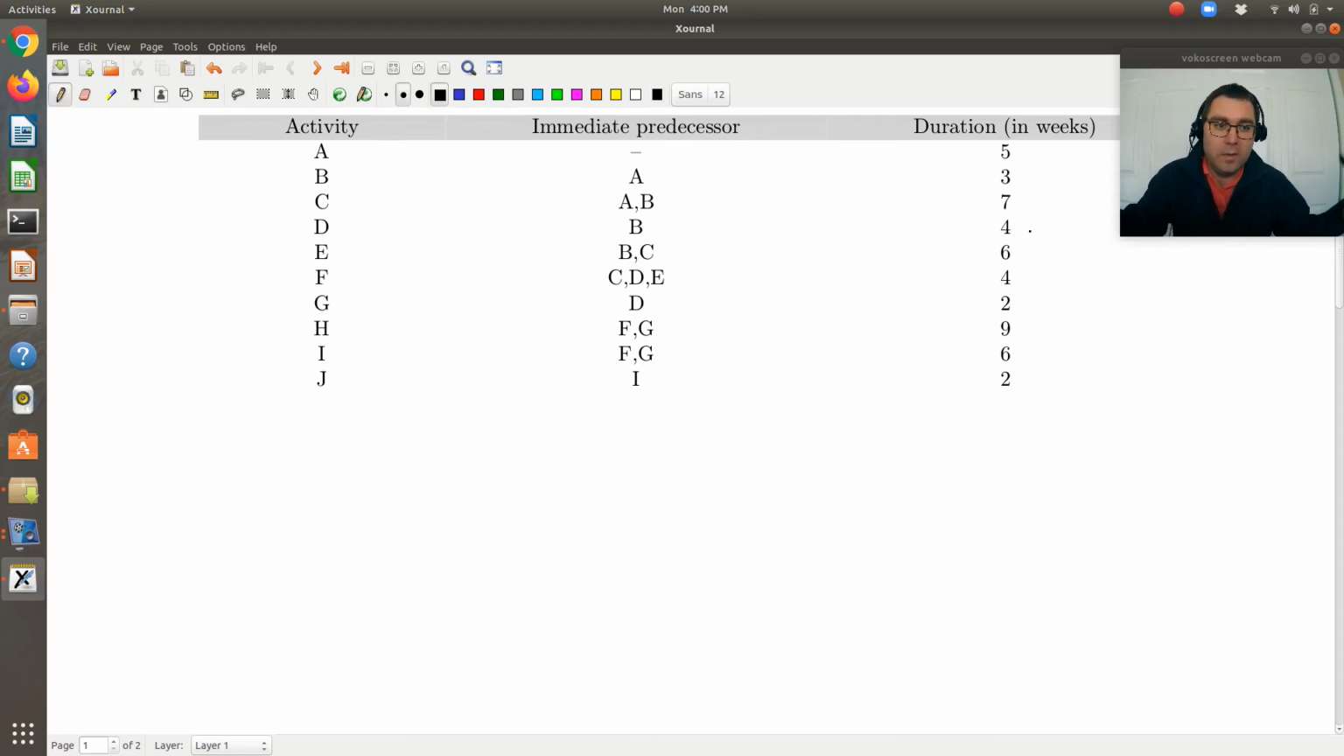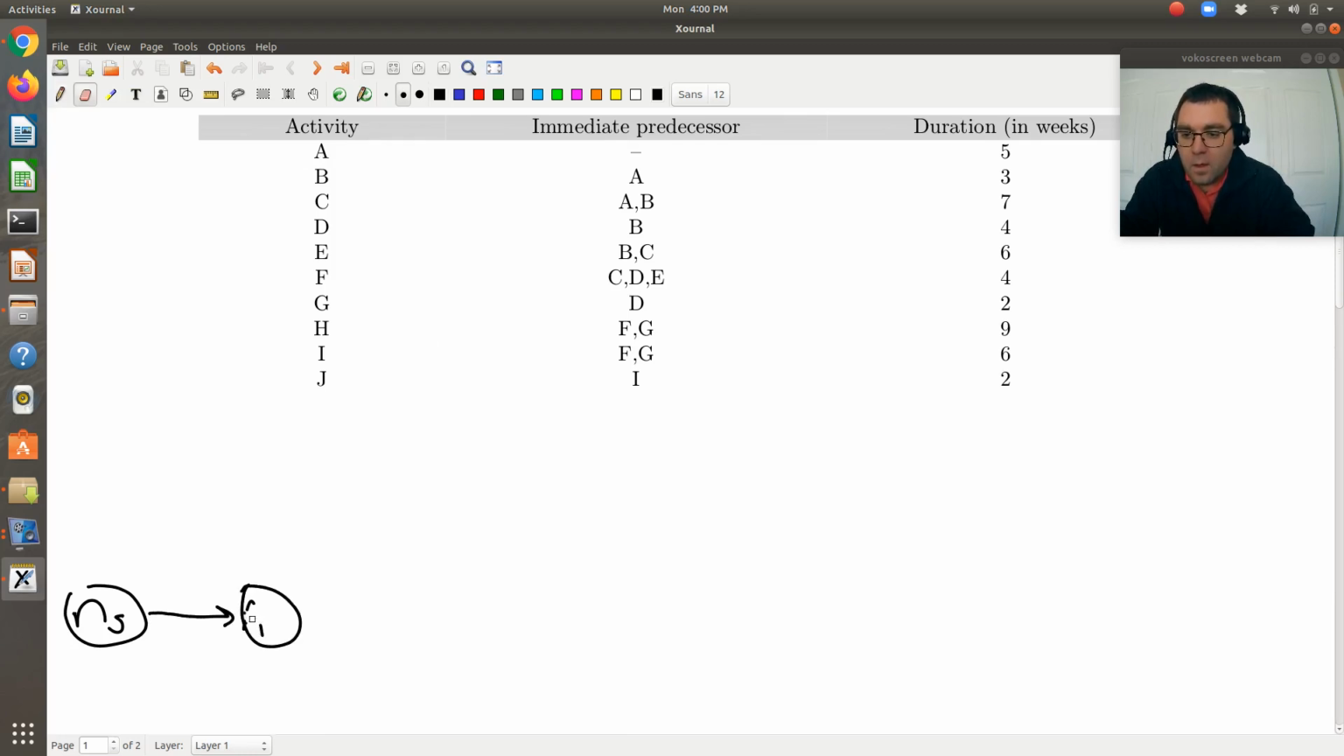The connections, at least for me initially, are good to have for when I draw this more complicated network. Okay, so without further ado, let's give it a try. I'm going to start with some initial starting node. Then I see I have activity A with no immediate predecessor, so I'm going to go from my starting node to A. And maybe I can draw that a little better. Then let's look at activity B. Activity B has the precedence of A, so let's go from A to B.